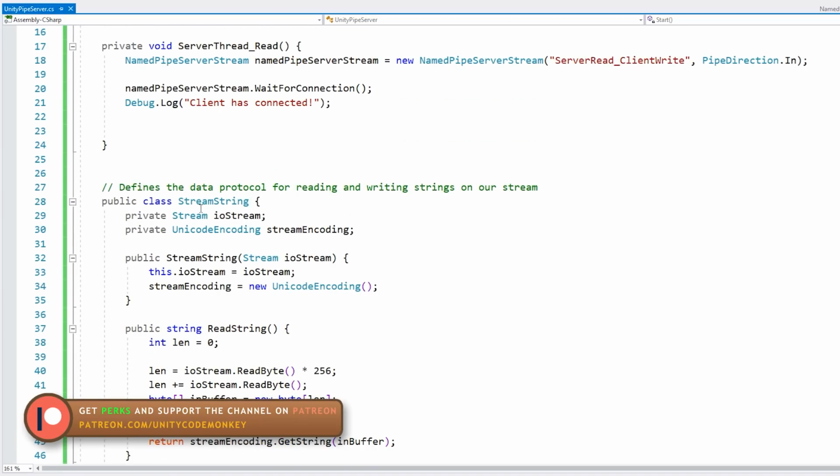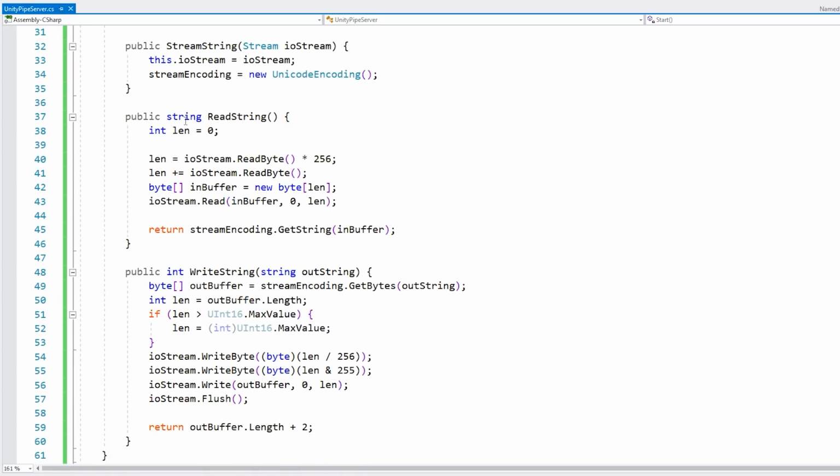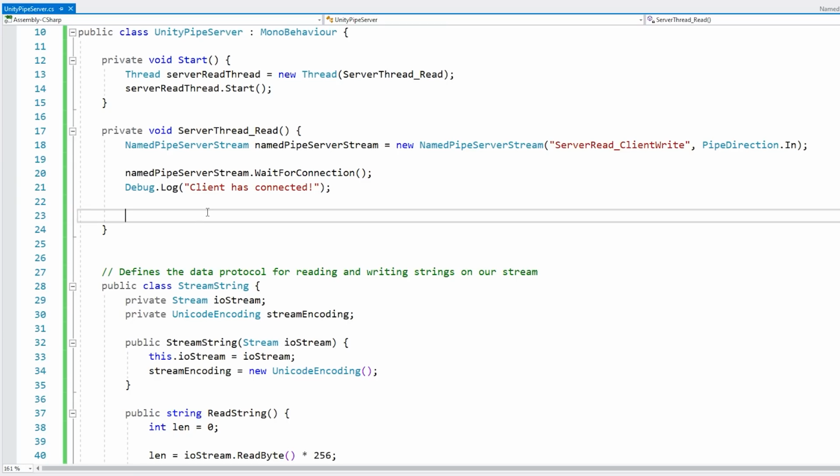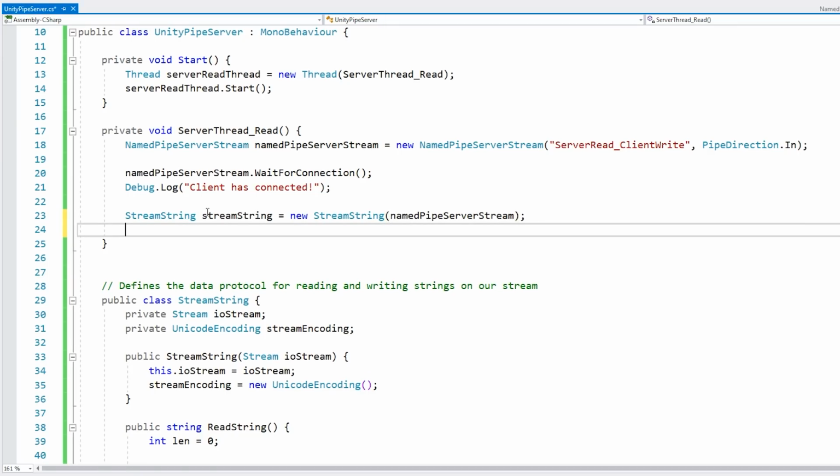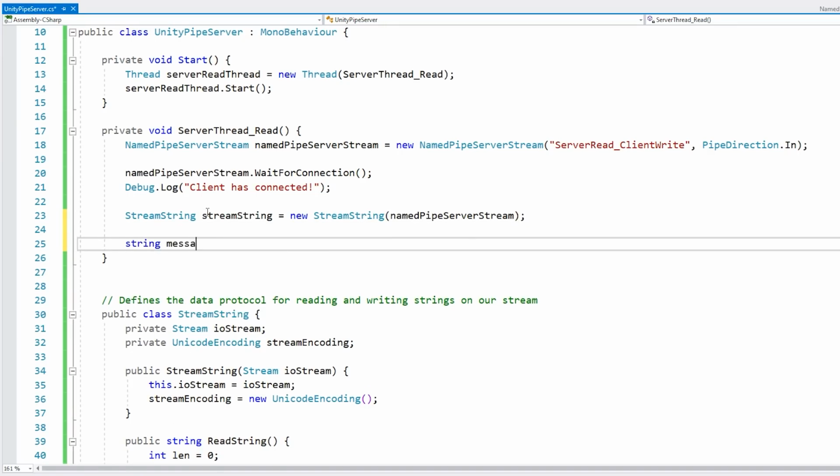Okay, so we have this nice StreamString. This is a pretty simple class. Essentially, it's got two methods, one for reading a string and one for writing a string. So up here, we just need to use this. So we just use it and send in the pipe, and now let's read a message.